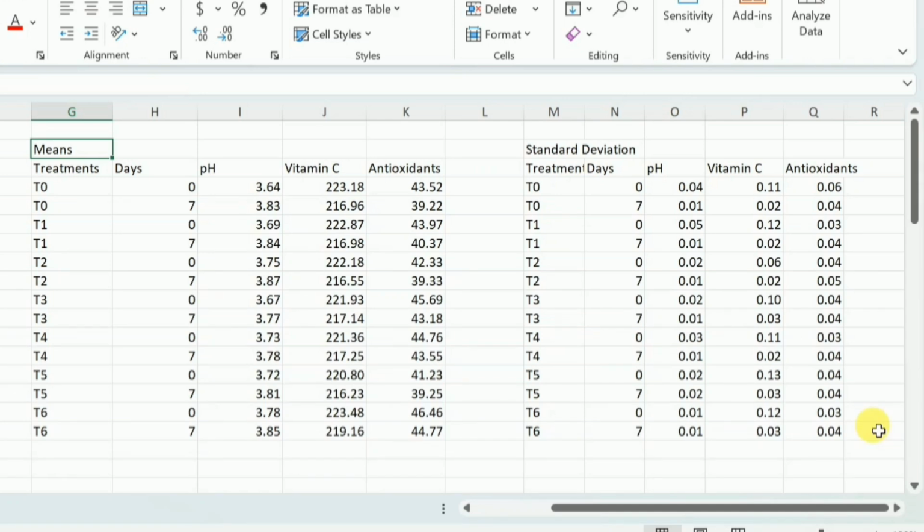Your means as well as the standard deviation for making the means table is ready for your thesis. Or you can make any graph or any type of chart using this means and standard deviation.